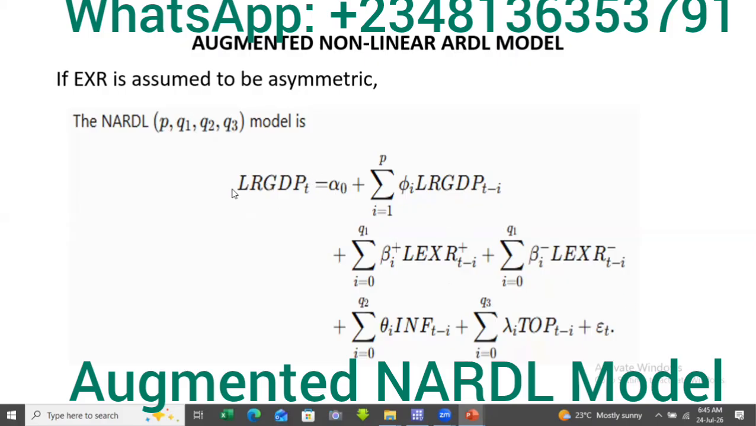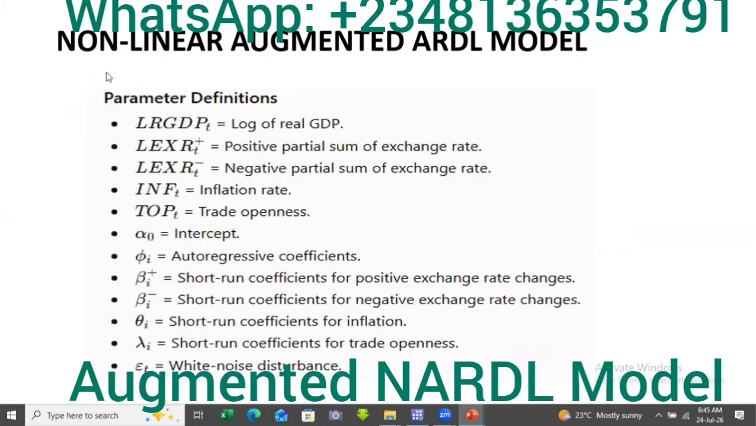We have the log of real GDP as the dependent variable. Then the log of exchange rate is partitioned into two because it is assumed to be asymmetric. We have positive changes in exchange rate and negative changes in exchange rate. Then we have the control variables that are assumed to be symmetric. They are not asymmetric, that's why they are not partitioned. We have inflation and trade openness. So these are the definitions of the parameters and variables we have in our specification.